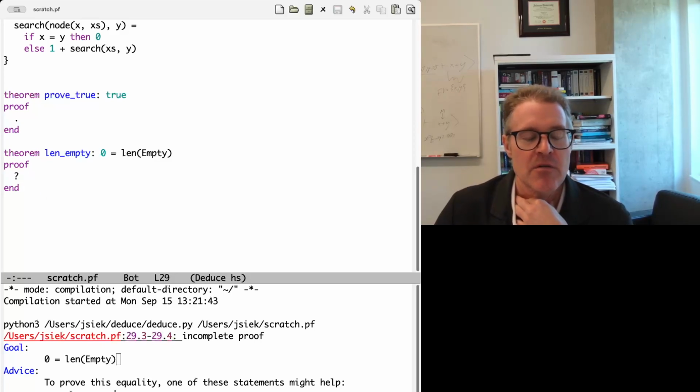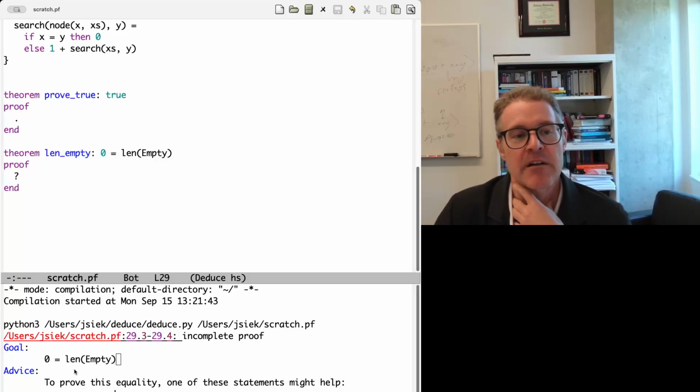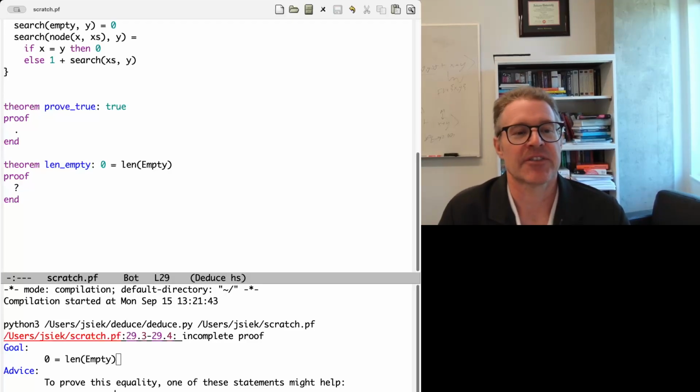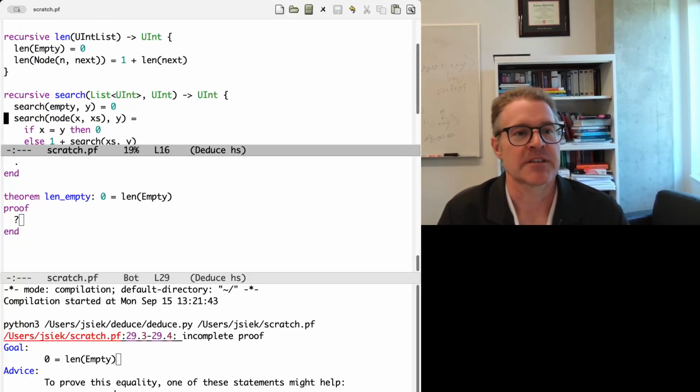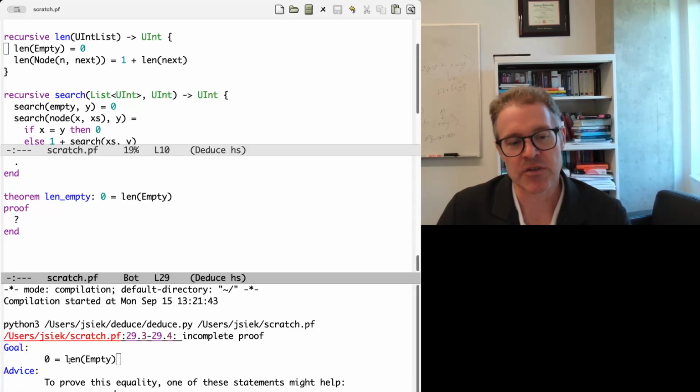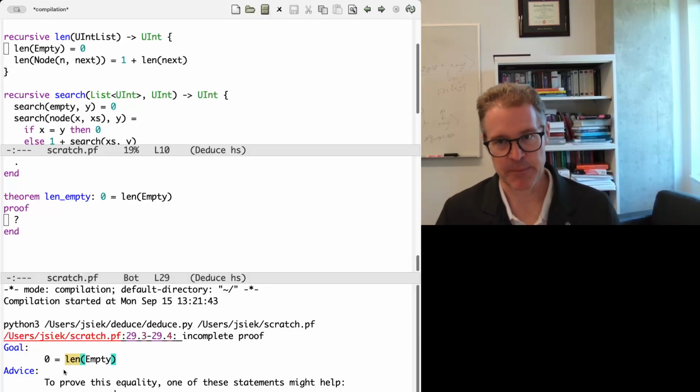So what do we do here in Deduce? You might already wonder, why doesn't Deduce just say yes, this is valid? Why do I have to do anything? It turns out that when Deduce sees a function call like length on empty, Deduce will only expand that function when you tell it to.